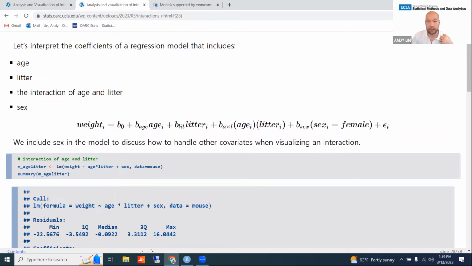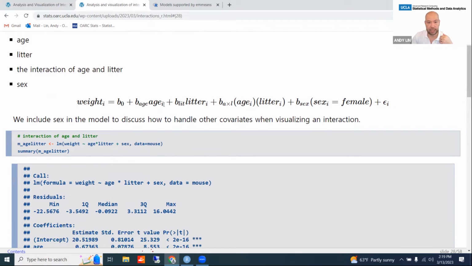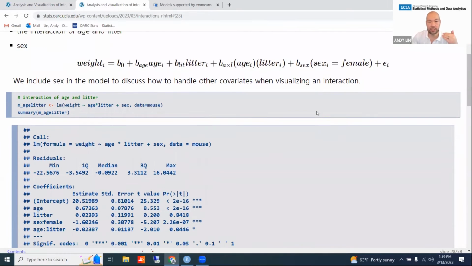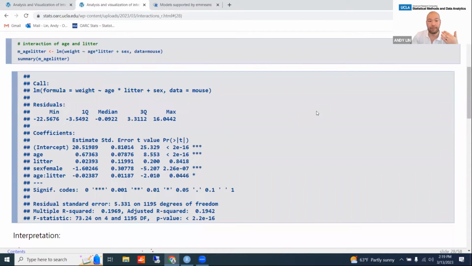Okay, so here I have the model, and I have age, litter, their interaction, and then sex. I've included sex because often in these interaction models, you're going to have other covariates that are not involved in the interaction. And I just want to mention what emmeans is doing with them, although it's really not going to affect anything, to be honest. But I just want you to know what happens.